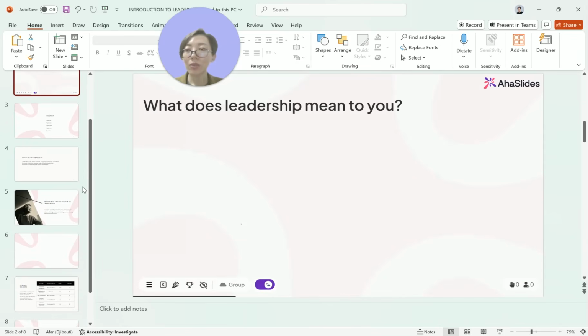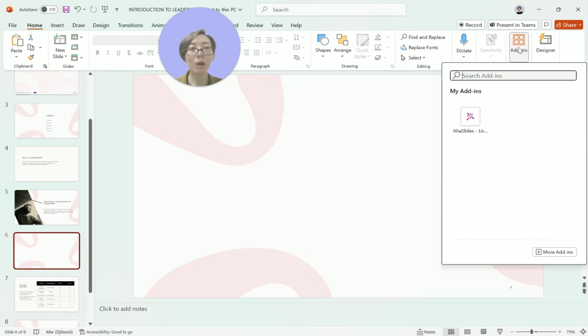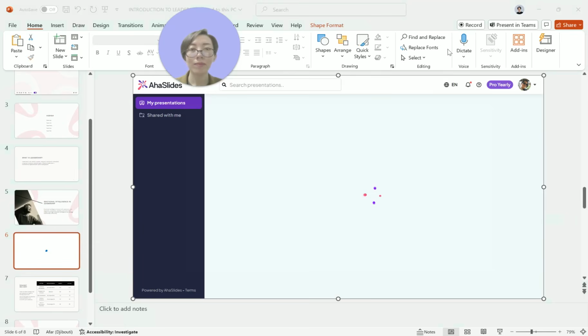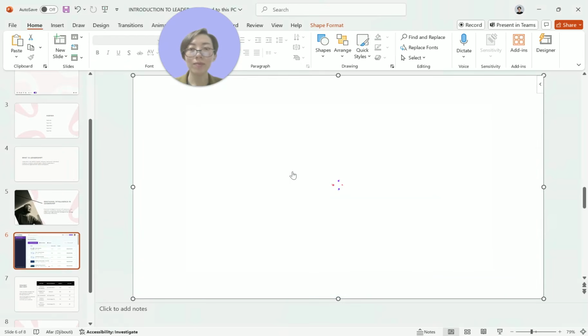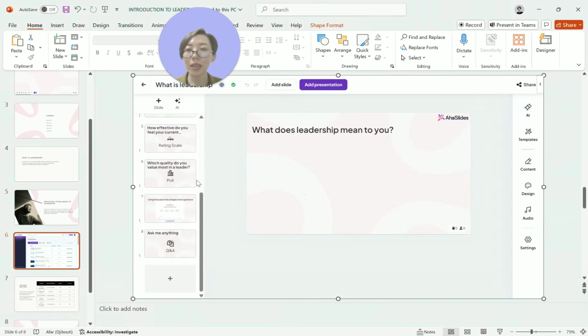And then I'll go next to, let's say, slide number 6 in PowerPoint. And again, I will open up the AhaSlides add-in. I will open that same AhaSlides presentation again. But this time I'm going to add another slide. Let's say I want to add the poll slide. And again, I will click the Add Slide instead of Add Presentation.